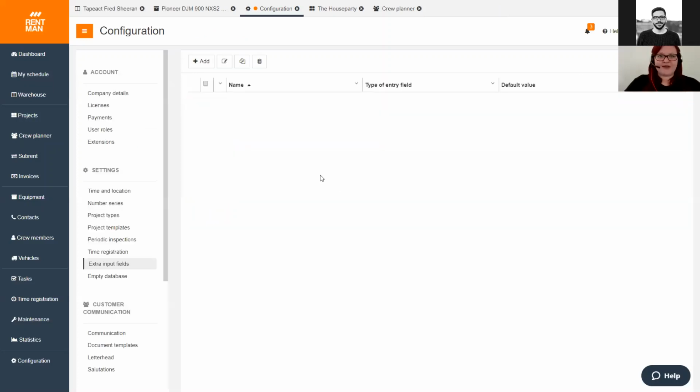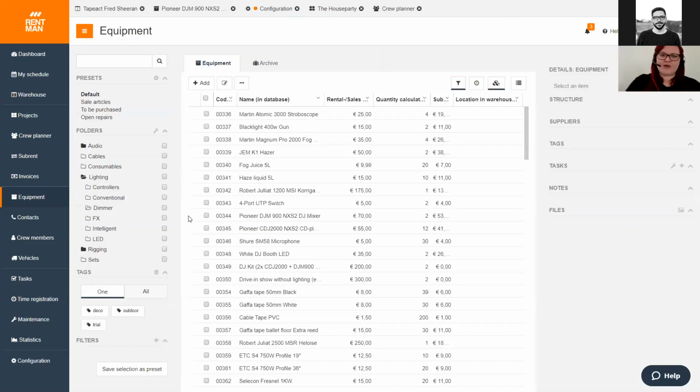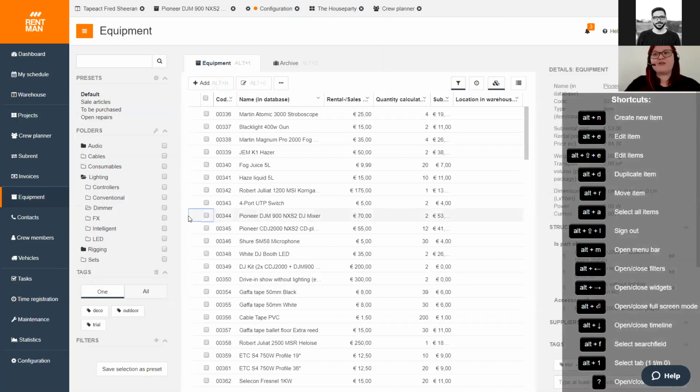Okay. As I mentioned, I'm going to go here to the equipment module, and I wanted to show you our shortcuts. So you can access shortcuts by pressing the question mark on your keyboard in any screen of Rentman. So this will pull up the shortcuts.